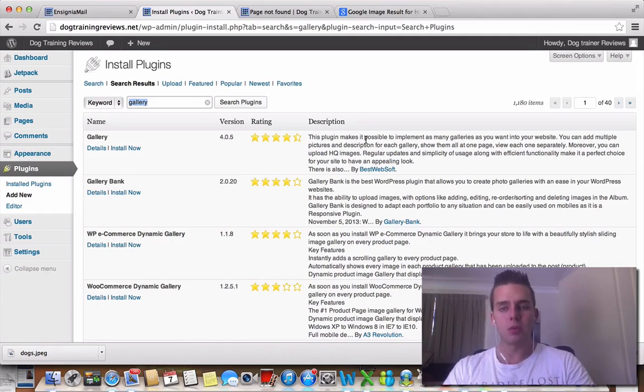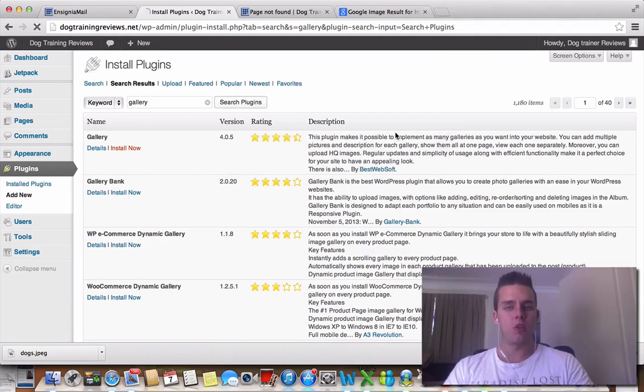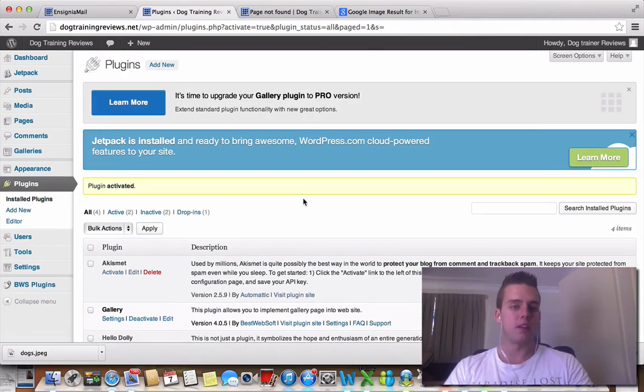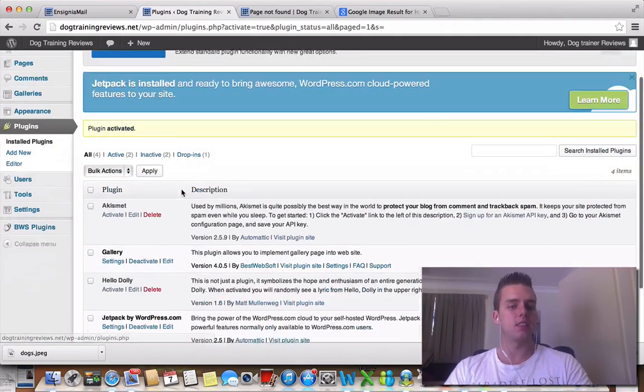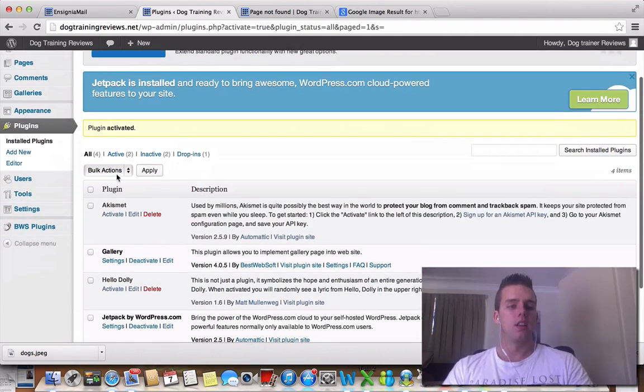This plugin makes it possible to implement as many galleries as you want into your website. And there we go. I'm sure I want to install it. Make sure you hit activate plugin. If you forget to hit activate and you just return to the plugin slider, all you need to do is go to plugins, and then you'll see the activate and deactivate buttons on the different plugins. So you can see it's installed now. And then you can see here is where it's been installed to. So the BWS plugins gallery.